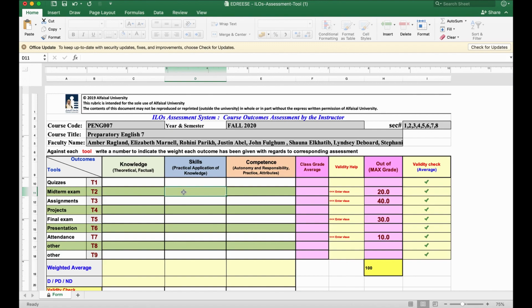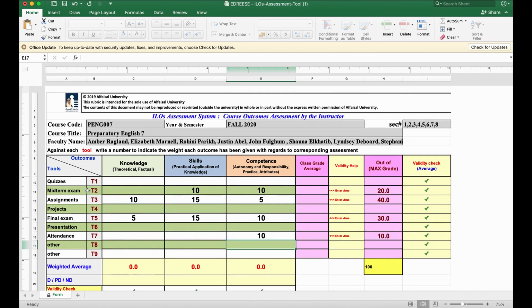So for example, midterms, I'm saying is 10% skill and 10% competence. You will repeat this for all of the tools that make up your level. I'm just going to complete the rest of the table. So I've completed the knowledge, skills, and competence for all the tools that make up my course.